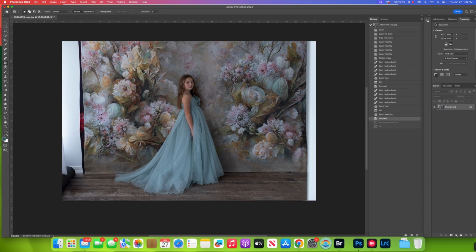Or we can choose the patch tool. If it's a perfect square, I'll go ahead and do the rectangular marquee tool, but then switch over to the patch tool. And then I'm going to take that selection and just drag it to an area that looks kind of random. Like that works pretty well. I do like that a lot better than what I had chosen.